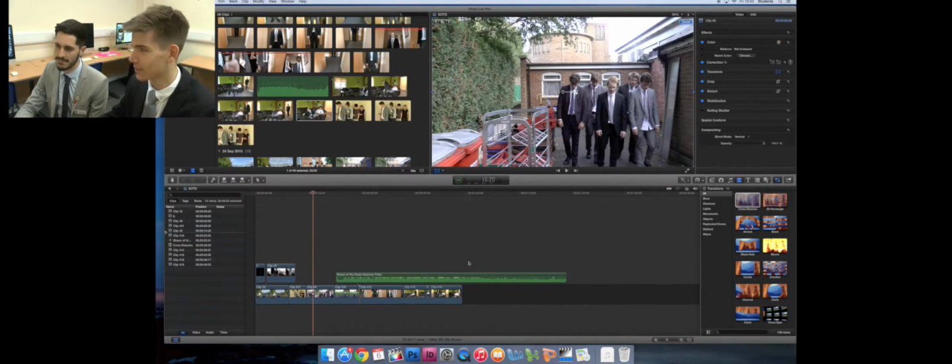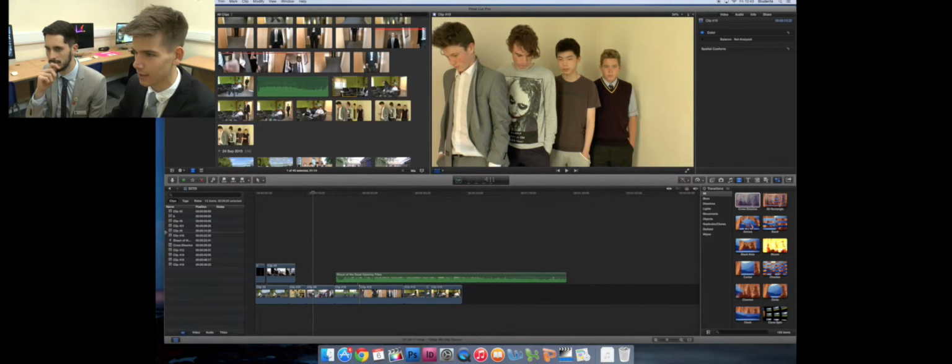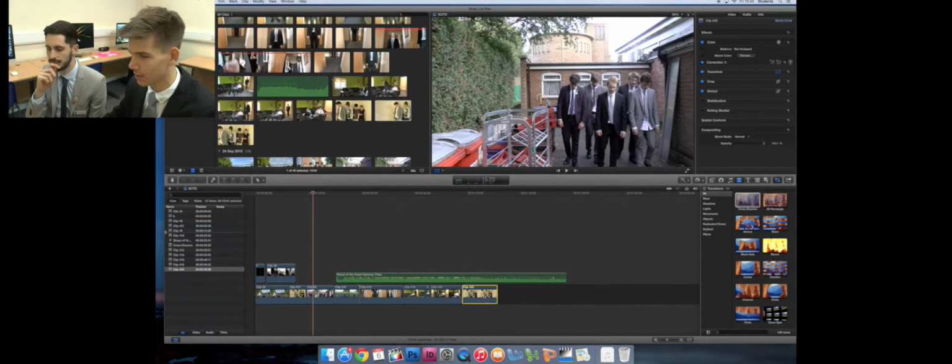Okay, so that's transformed. Then if I wanted to detach audio, I click it so that's selected, drag it, right click, detach audio, and then if I wanted to delete it, I can get rid of it like that.